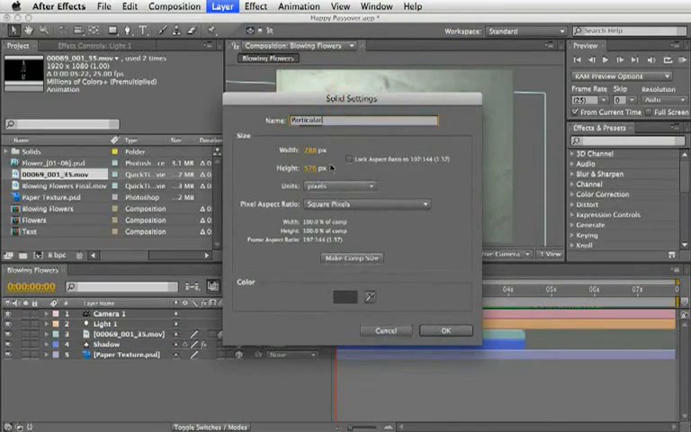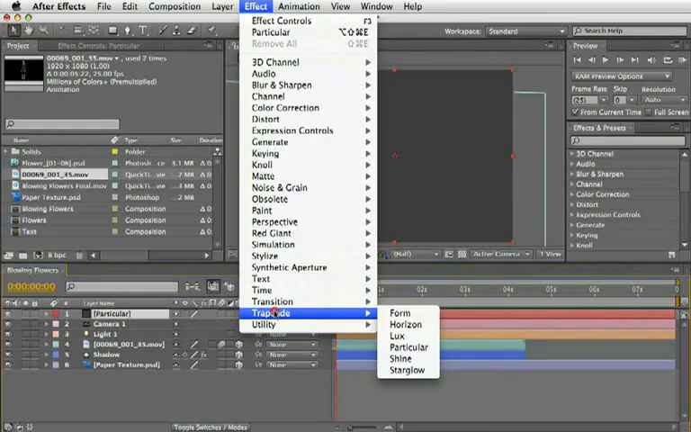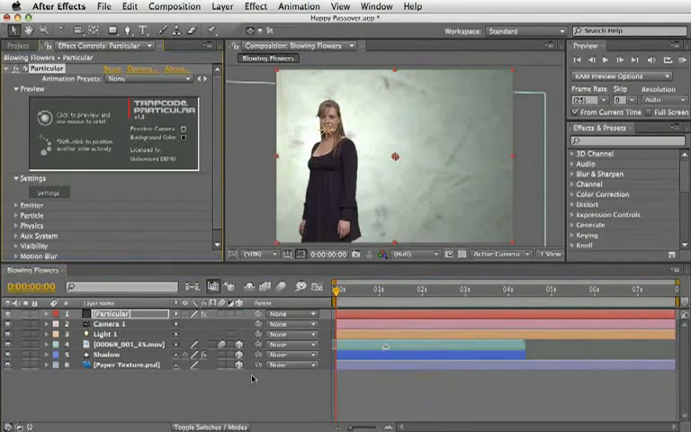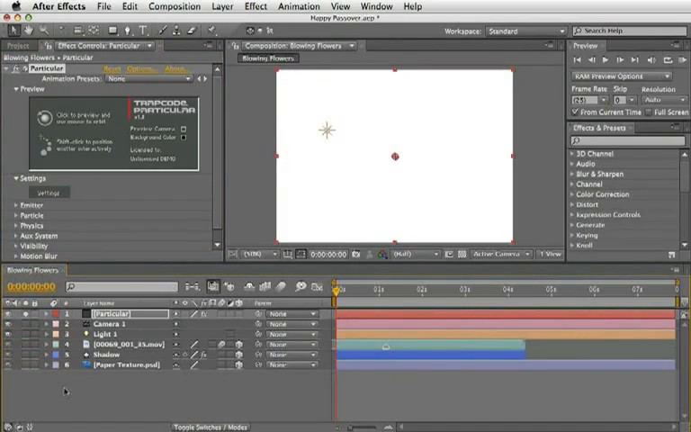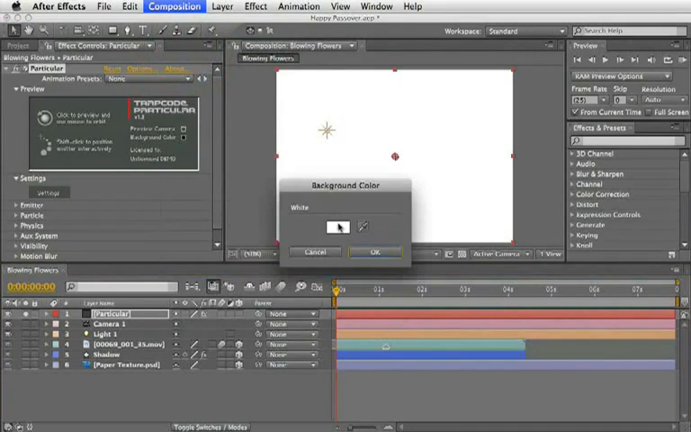Name it particular and press OK. Next, go under Effect, Trapcode, and add the Particular plugin. Now let's solo the layer for a moment so we can concentrate on the particle creation. Since I chose a white background for my comp, it's very difficult to see what's happening. So I'll go to Composition, Background Color, and change it to black for the moment.